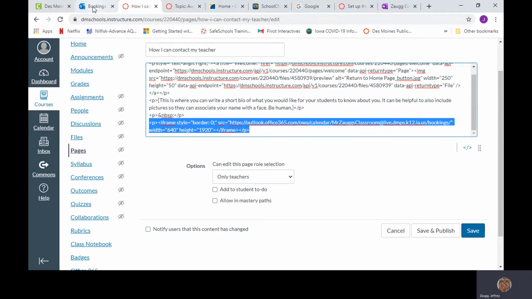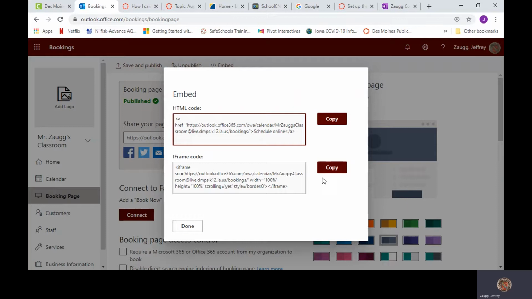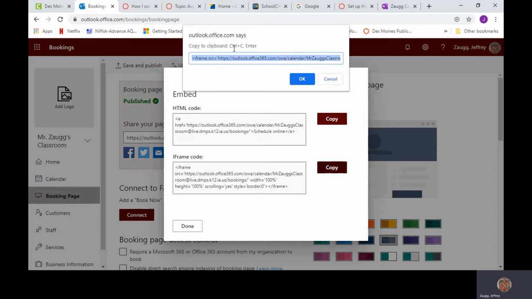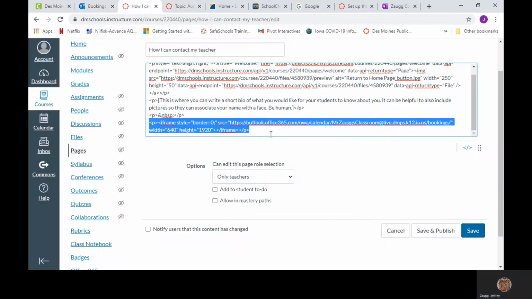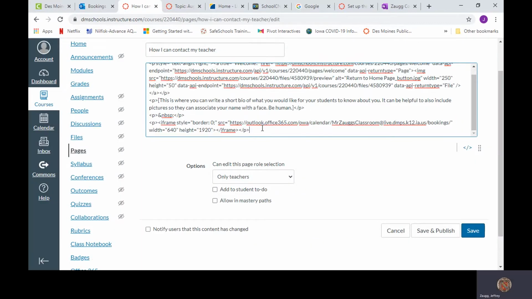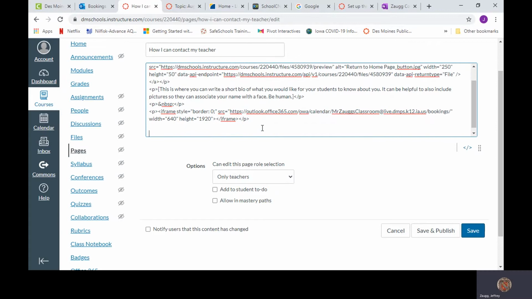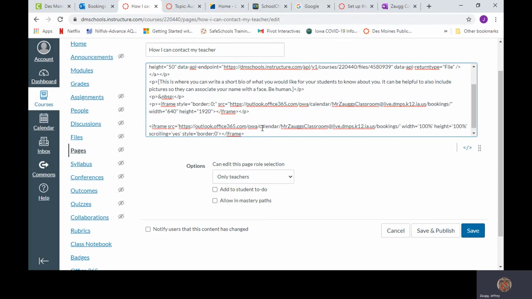If I go back to my bookings tab and copy this iframe code, you click copy on the side, and it says hit Control C, so we do that, Control C, and enter. Then go back to this. Actually, let me hit return a couple times. I want to show you something. And we paste it in there.